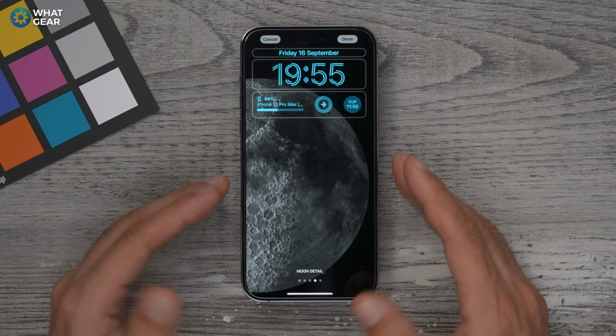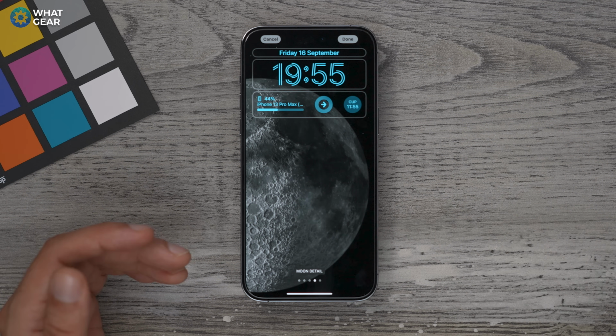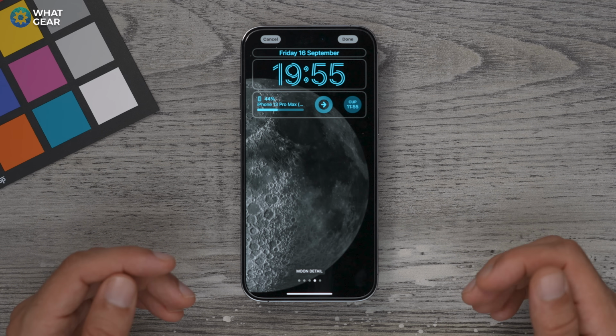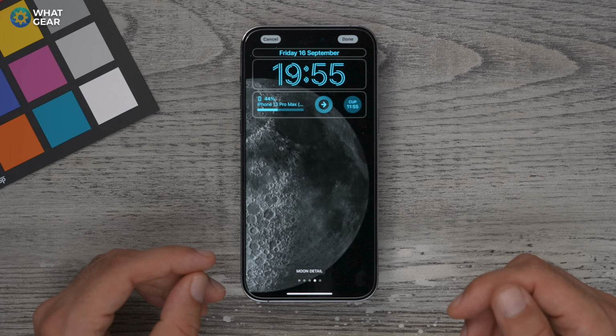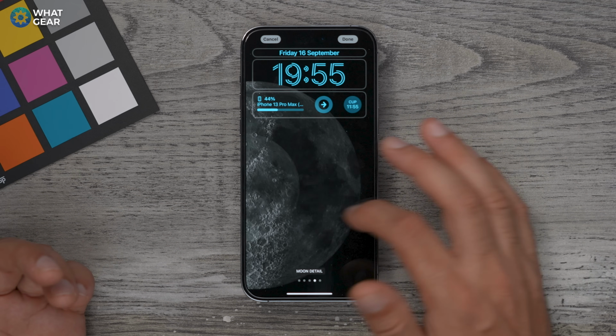So use this space however you feel suits your everyday use case. If you're into fitness, then you can put all your fitness stats there. If you're into stocks and shares or whatever you're into, make sure you customize this the correct way. Also, you can use Apple's presets.